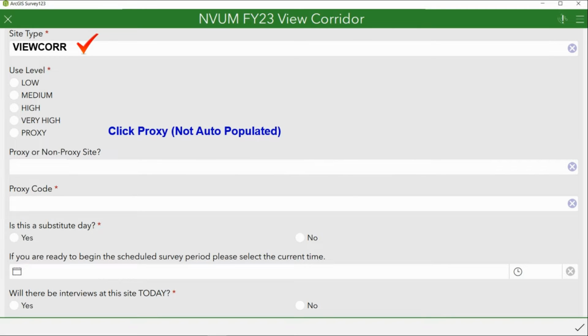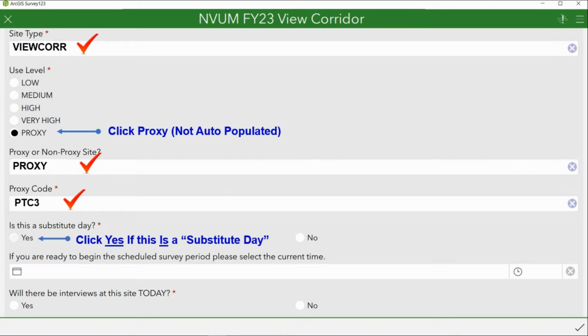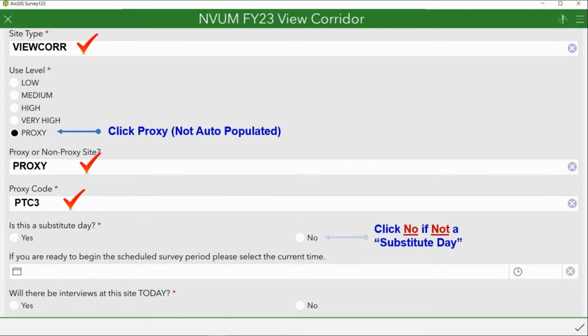And you'll need to enter the use level, and that will be on your monthly calendar, and it will either be low, medium, high, very high, or proxy. This particular one is a proxy, so you'll notice that once you click that proxy radio button that it auto-populates the field below that and the proxy code below that. Is this a substitute day? You're most likely going to answer no, unless we've told you otherwise.